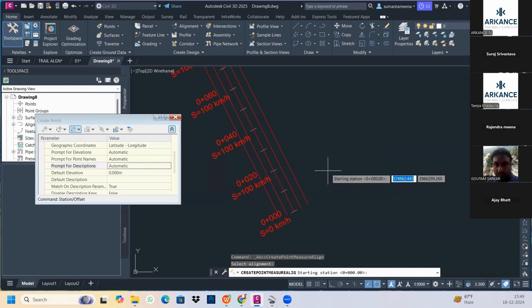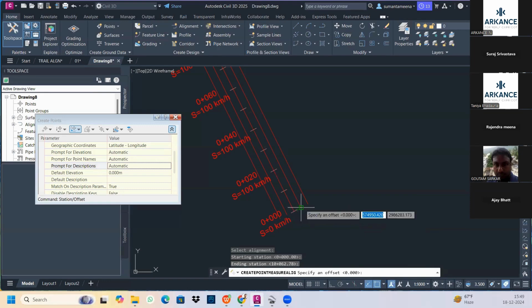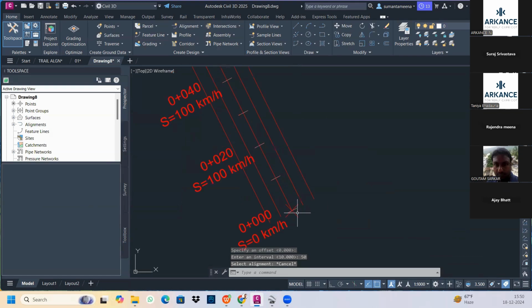If I select the alignment, start station, end station, the offset will be 0 if you want the points exactly on this alignment. If you want any offset value from the master center alignment which you selected, you can provide the offset value. I want only points on the alignment. Now you can change the interval, let's say every 50-meter interval. So you can see all the points are created on the alignment.